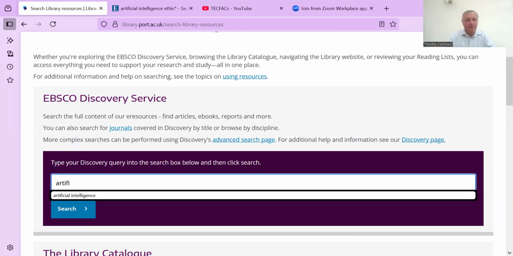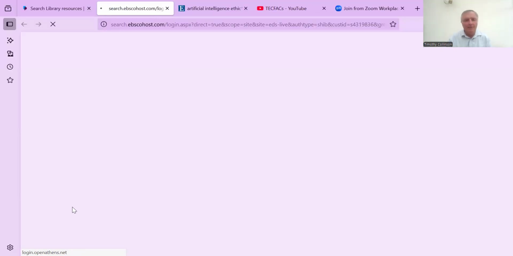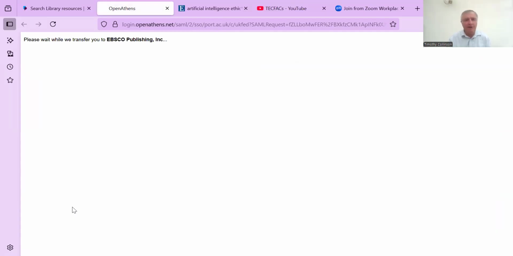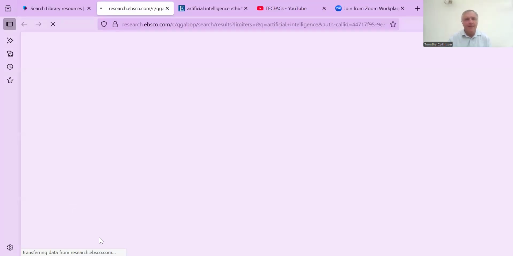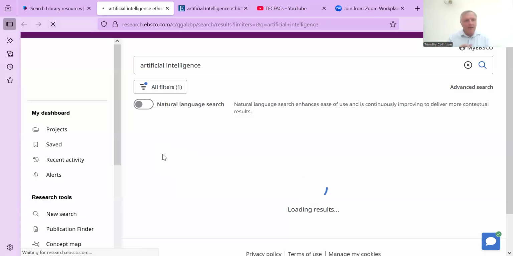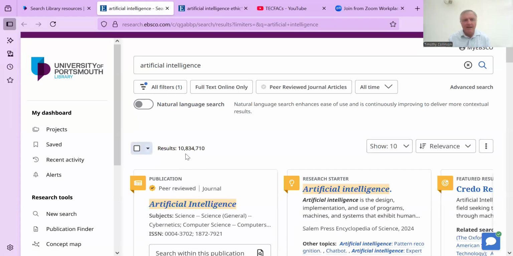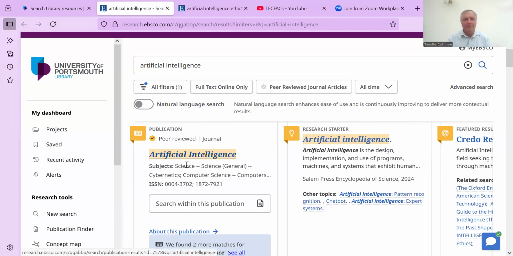now. So I'm going to look for something like artificial intelligence, which of course is a big topic at the moment. So you won't be surprised to find that Discovery finds a huge wealth of material on this. And in fact, as the page comes in, here it comes, we can see that it's actually finding something like, is it 10 million results? Oh, it's being a bit slow today. But here it comes. And yes, it's finding 10,834,000 things. It's popped up a publication, a journal called Artificial Intelligence to the top.